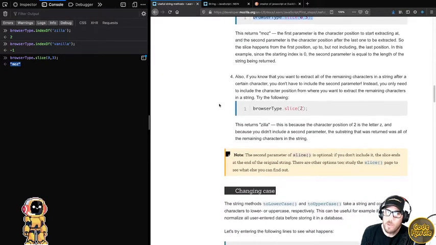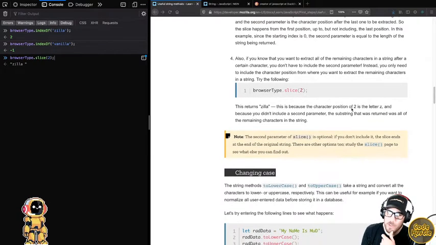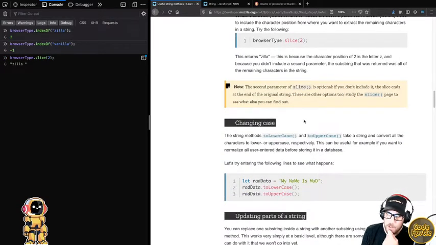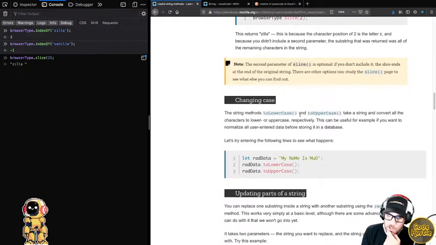So it says if you know that you want to extract the remaining characters in a string after a certain character, you don't have to include the second parameter. Instead, you can just use the first. Okay, cool. So let's see what happens if you just take this and then go 2. So now you get Zilla. M-0, 1, start at 2, Zilla. That's because the position starts at 2 and then it moves on. So cool, the slice method works nice. Slice it out, pull out the string you want.